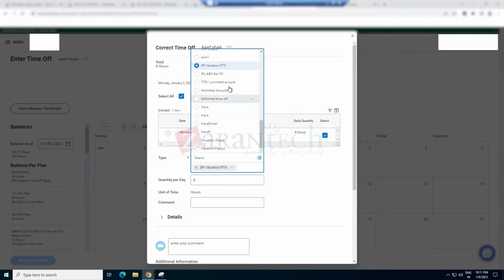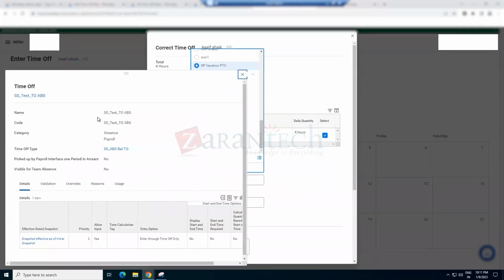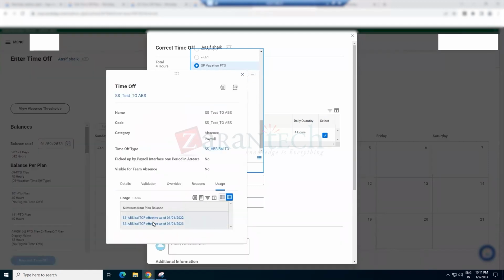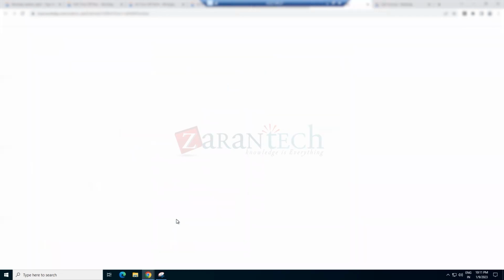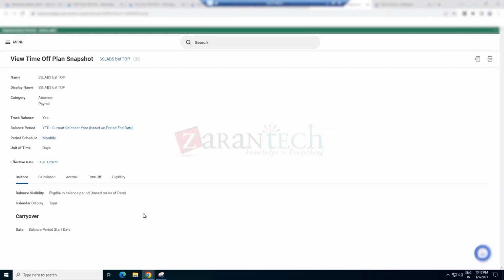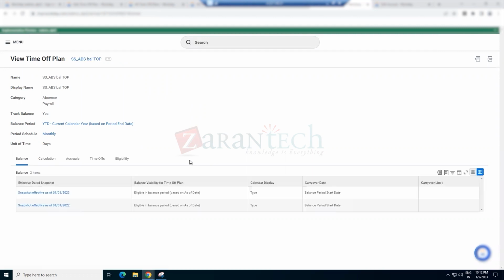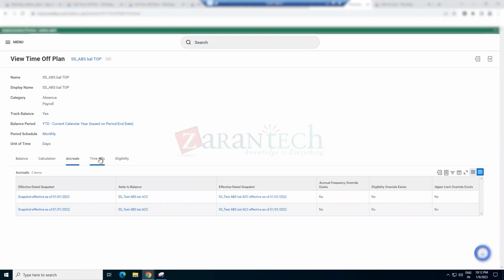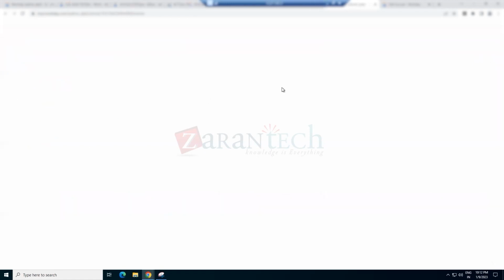There are a lot of types, and time off is always connected. Like if you see over here, time off is connected with the time off type, and it has its own validations and everything. See, there are two effective dates for this time off plan. Let's open this and see how it looks. If I open this, 2021, 2022, what is the difference? It has a difference in the accrual, I guess.